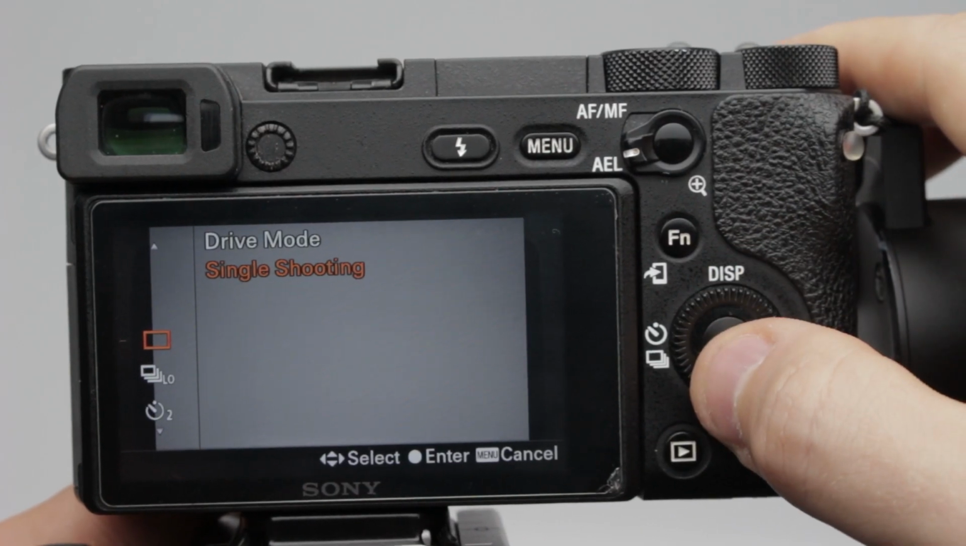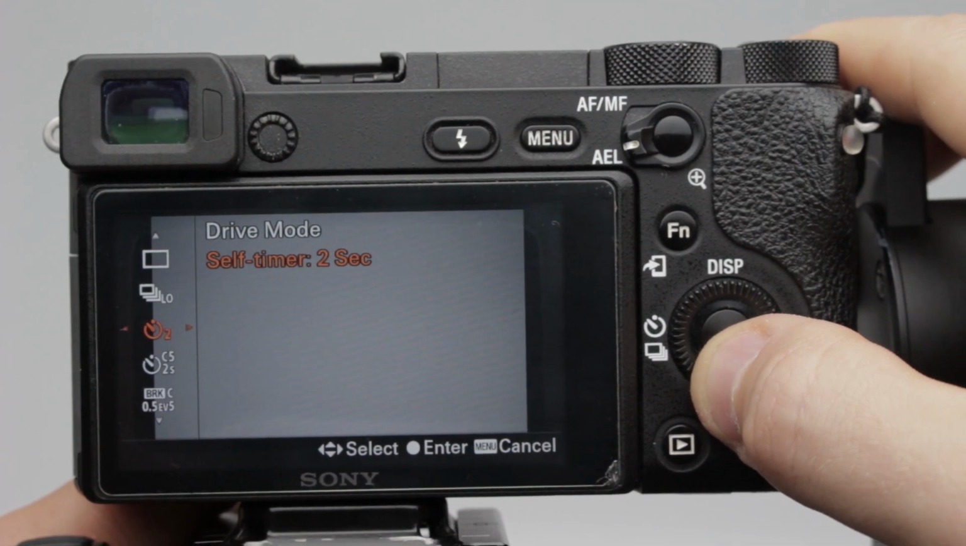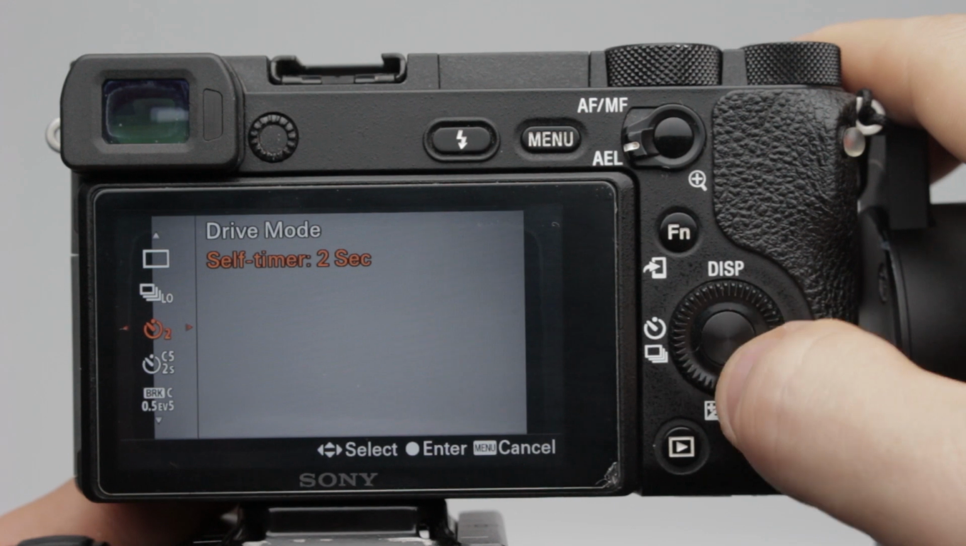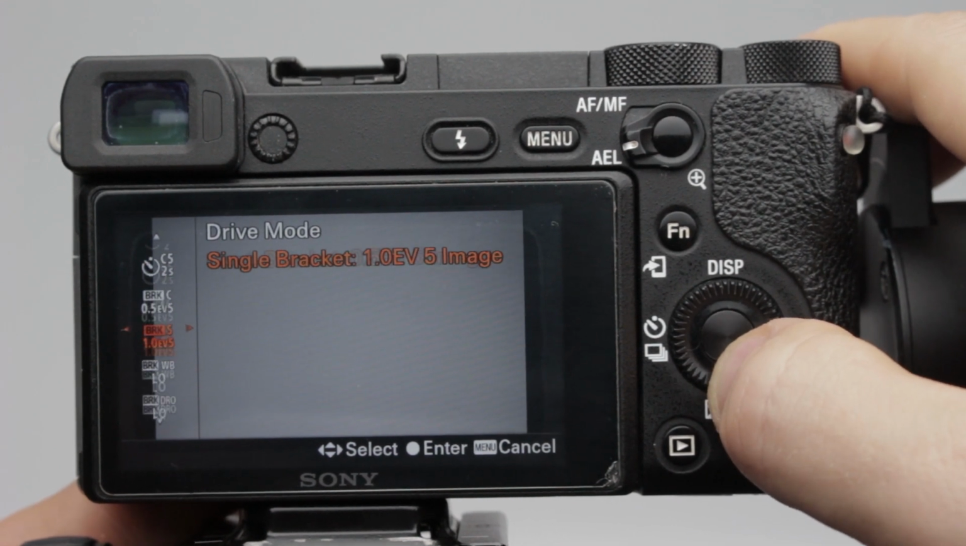We also have a single shooting autofocus mode. We also have a few different options. We have a 2-second, a 5-second, and a 10-second timer. And we also do have different bracketing modes.